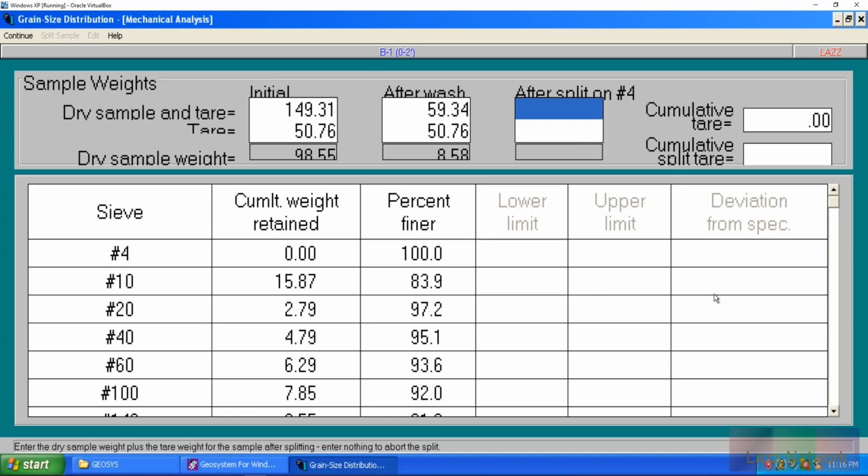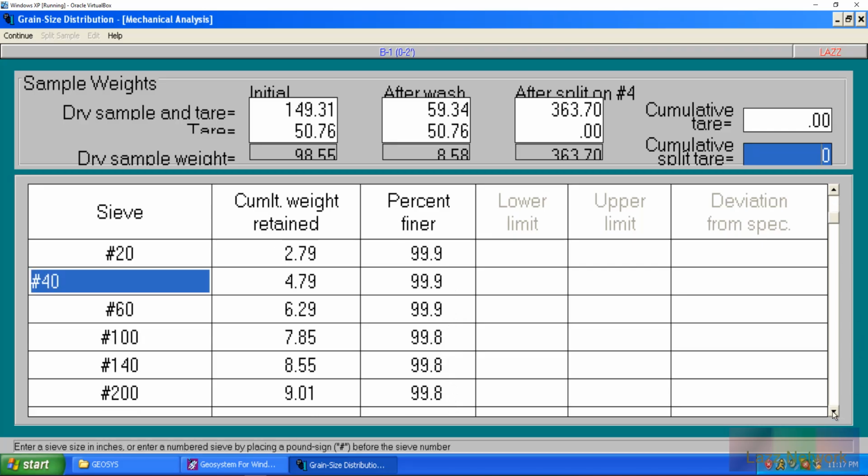All right, so the original sample size is 363.7. Yeah, that's our original weight. And then I'm just going to say 0. So did that actually fix that? Nope, it just messed things up even further. Made everything 99% passing. Well, that don't work right.